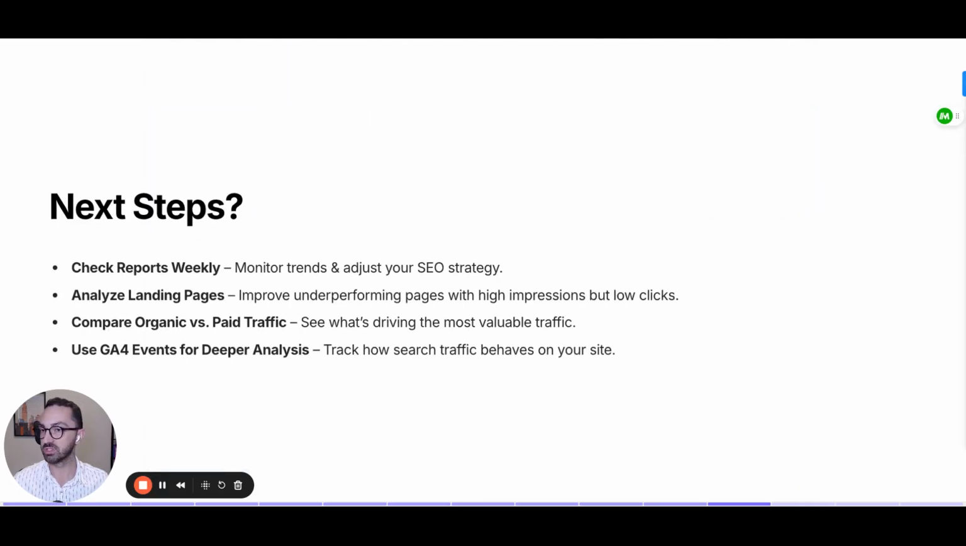All right, so the next steps would be, of course, checking those reports weekly. You can try to monitor trends and adjust your SEO strategies, analyze your landing pages. You can try to improve the pages with high impressions but low clicks, and then you can compare organic and paid traffic. And then you can use GA4 events, as I mentioned a minute ago, for deeper analysis. You can find the link to this presentation in the description below.